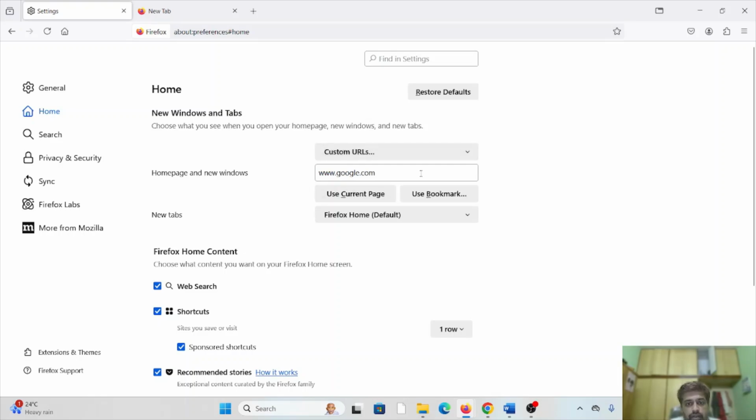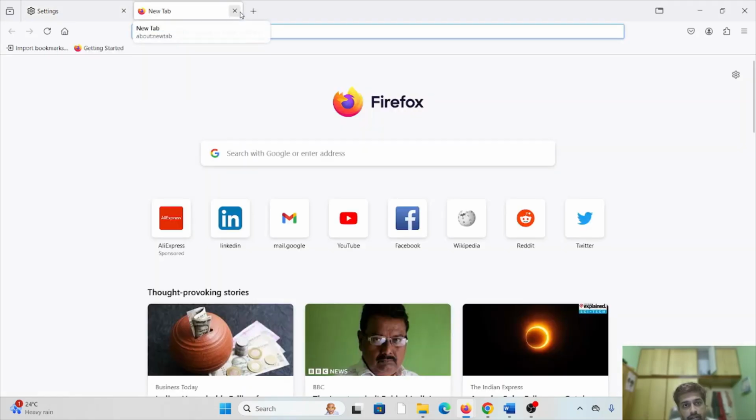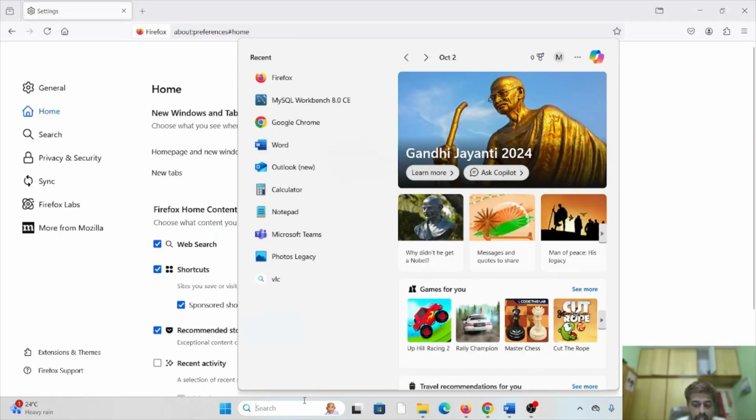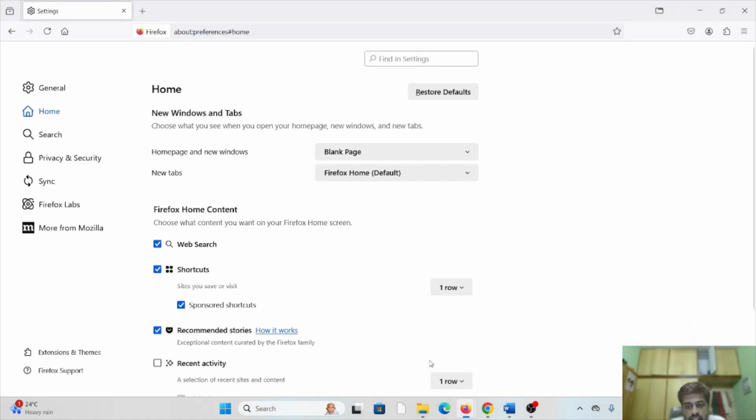Okay, suppose you want the blank page, that is also possible. Like now if you try to open the Mozilla Firefox, it will open with the blank page. So here you can see the blank page. Okay, so this is how you can customize the home page in the Mozilla Firefox.